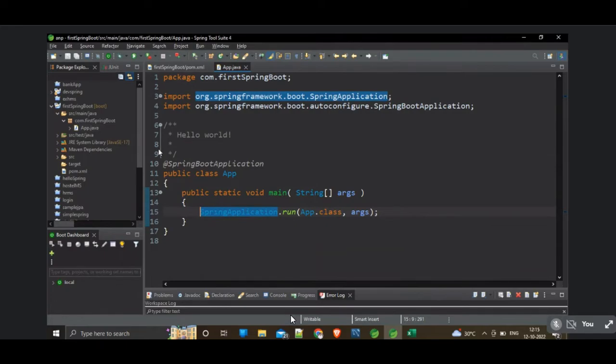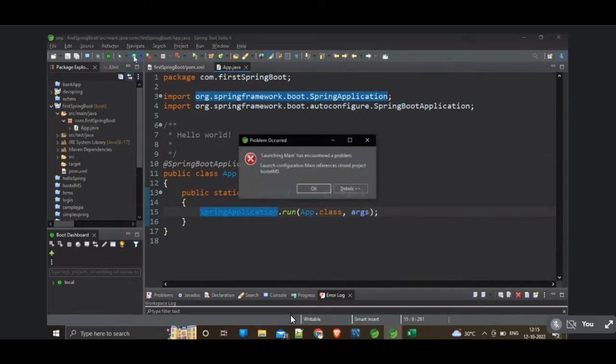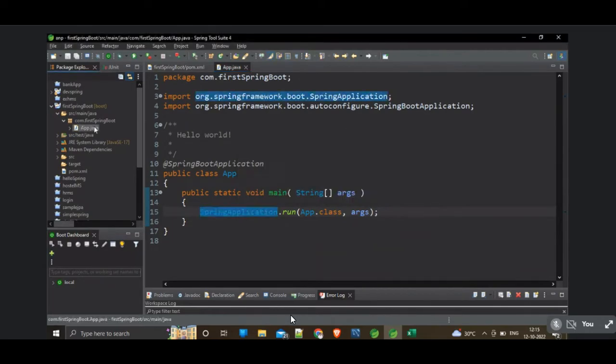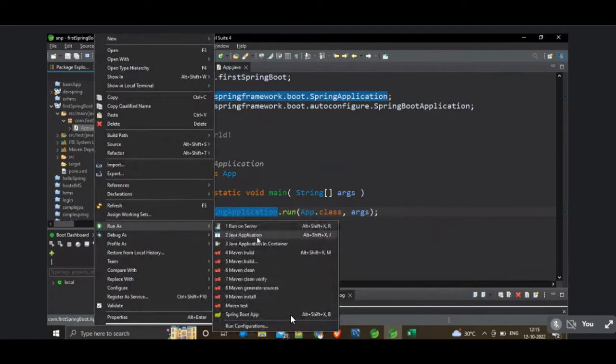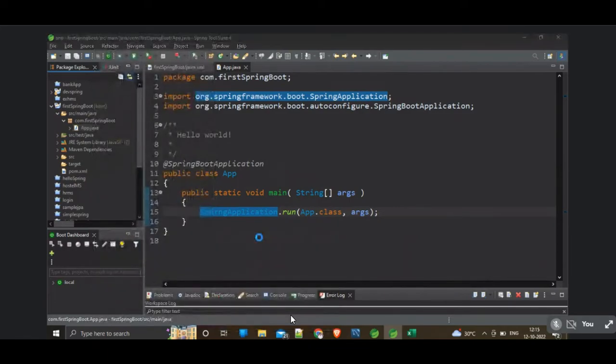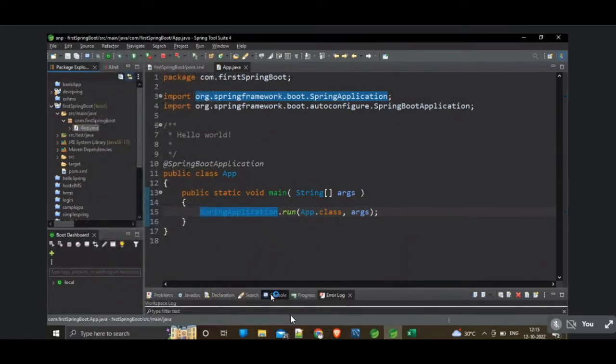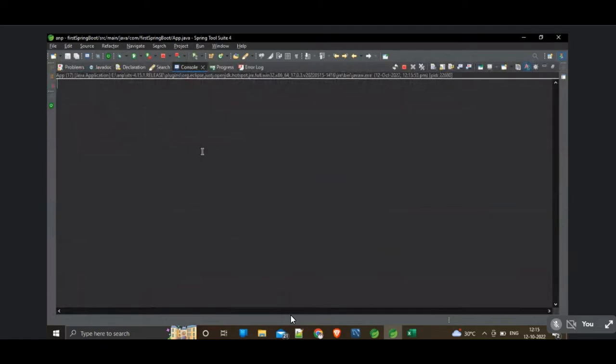Now let's run this application. We can run it as a Java application, a basic Java application. We can run as a Spring Boot application also, but as of now I want to run it as a Java application. Let's see how it will perform. Now we can open the console. Here in the console we can see the output.